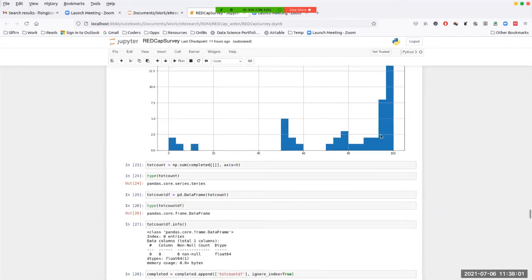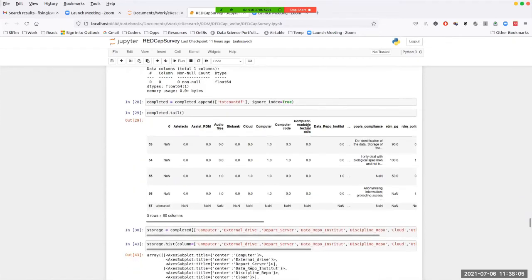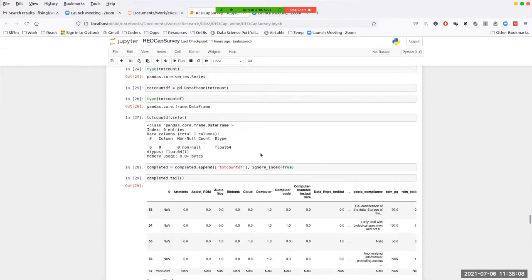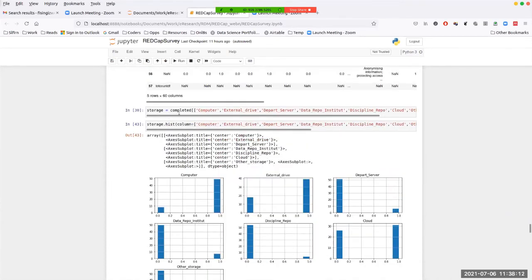Those are different ways of viewing some data. Okay, we don't need all these things, especially as time is running out.